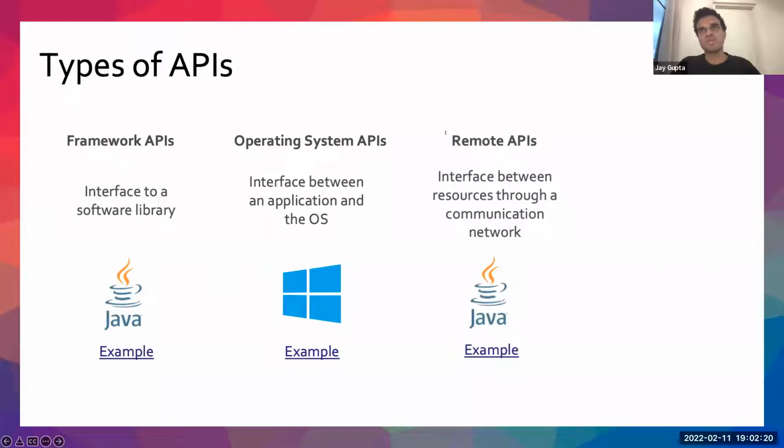So the next one is remote APIs. It can be thought of basically as an interface which is trying to manipulate a resource which is outside of our own computer. For example, with framework APIs and operating system APIs, we are trying to manipulate resources within our own computer only. But remote APIs try to manipulate resources outside our computers. So for example, we have the Java JDBC library. That's basically an implementation for any sort of database that you want to use in Java. You can do that using the remote APIs.